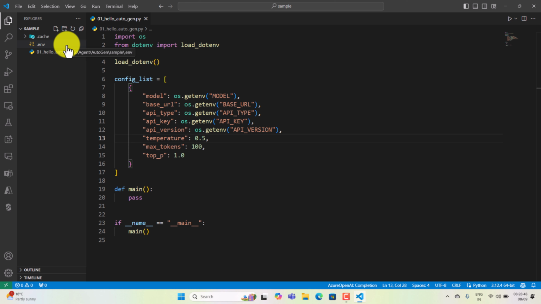I'm using Azure OpenAI, so my API type is Azure OpenAI. And the subscription key and the version number you have to specify. All the information I have specified in the environment file, so you can specify how you want to handle it. The next three parameters are just hyperparameters: I specified temperature, max token, and top P.